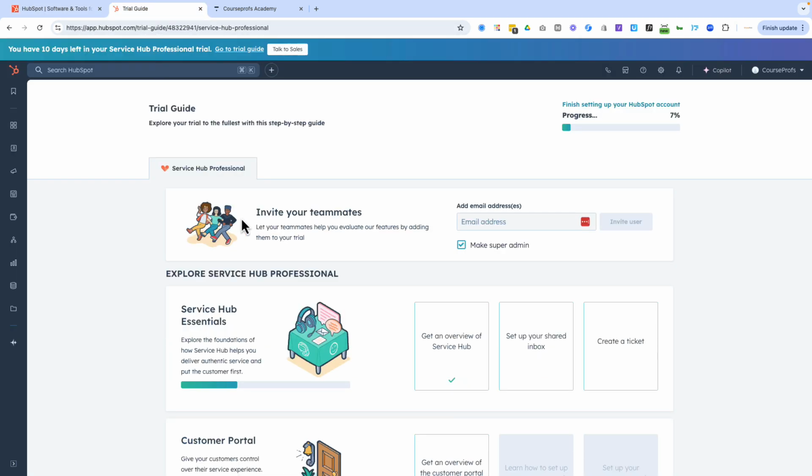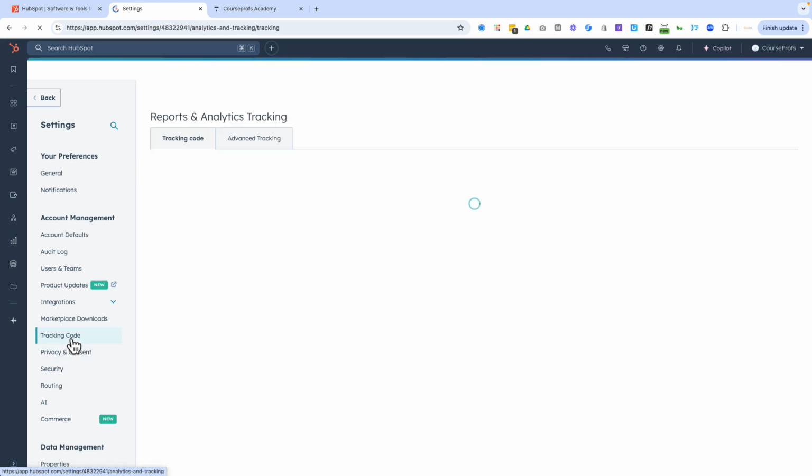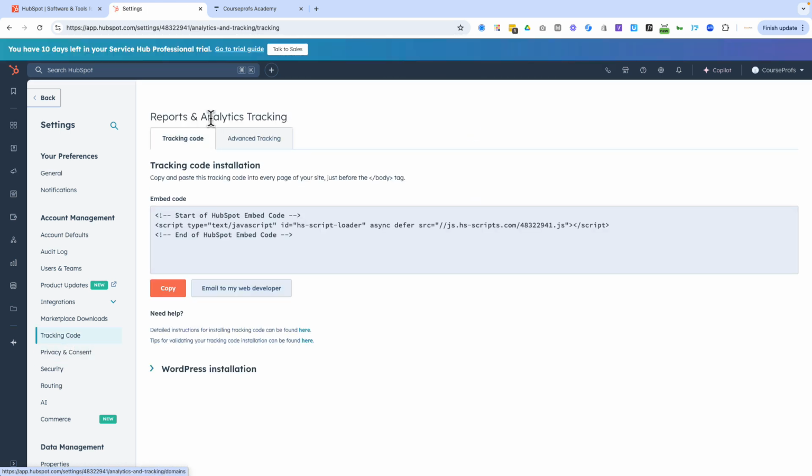So the first thing you'll need to do is head over to your HubSpot account. And under the settings cog icon over on the top right hand side, if you go down to account management and tracking code, if you click on that, you'll find the reports and analytics tracking code here. This is the embed code that you need to drop into Thinkific to get HubSpot communicating with Thinkific and vice versa. So all you need to do is copy that piece of code by clicking the copy button.